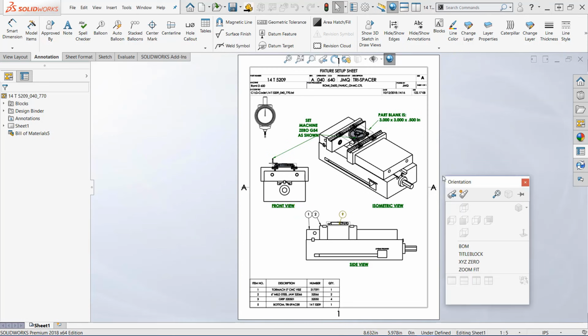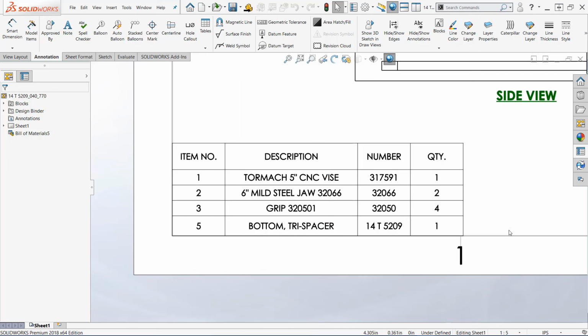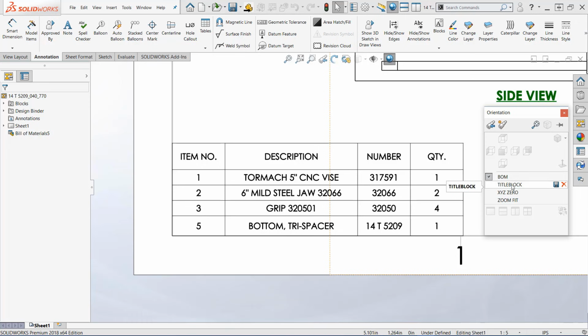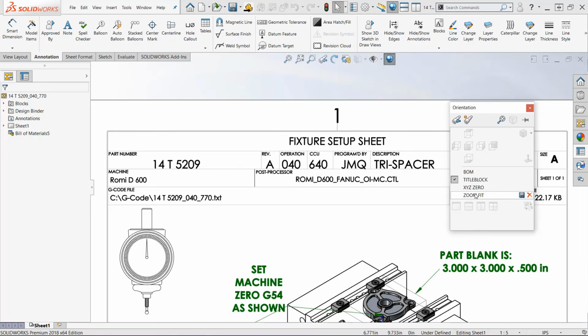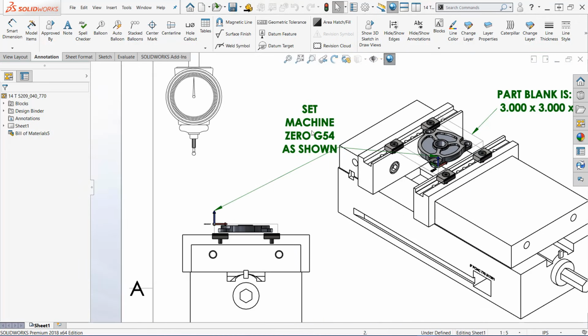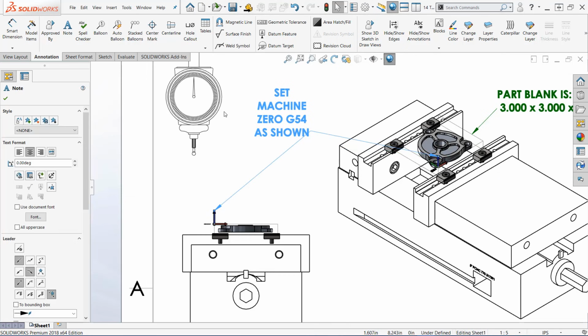Now let's take a close look at our bill of material. SOLIDWORKS keeps our entire setup up to date with the proper items, description, part number, and quantities. Let's take a quick look at our notes, instructing the operator where to zero his machine and which offset number to use.